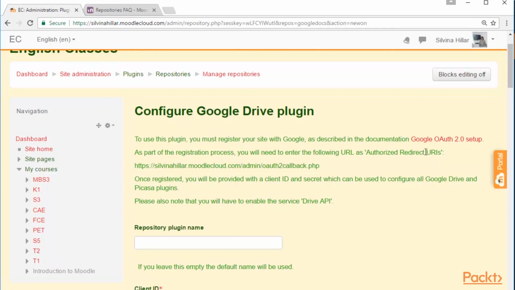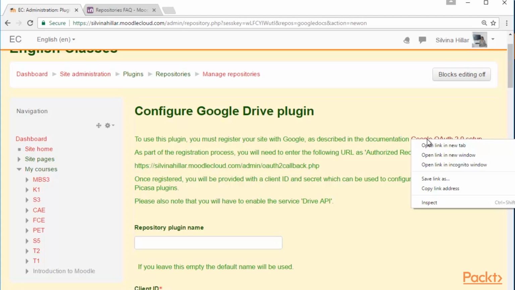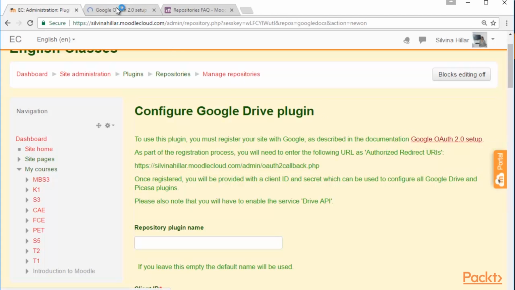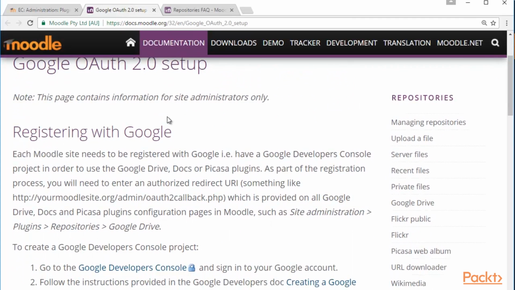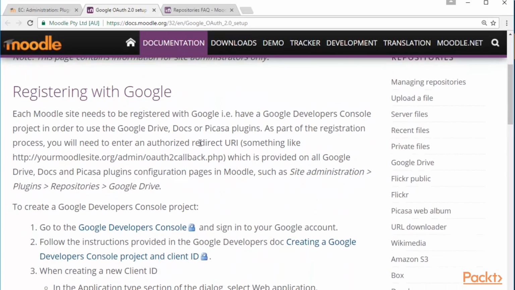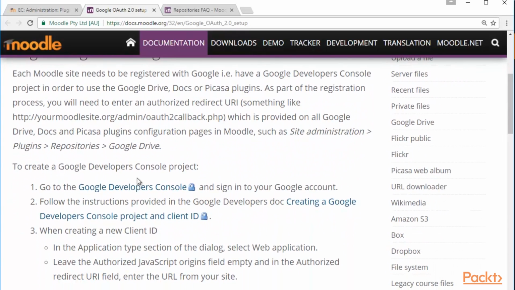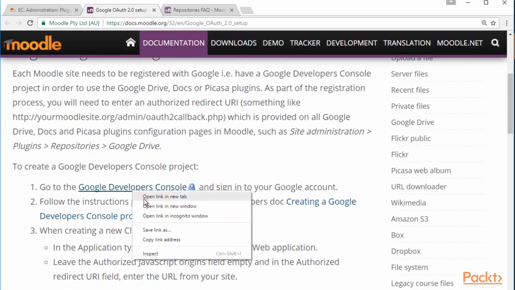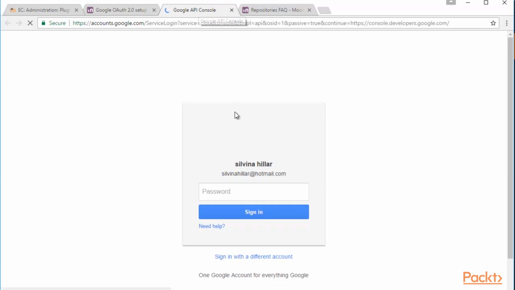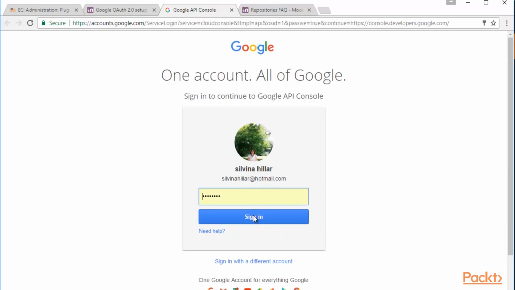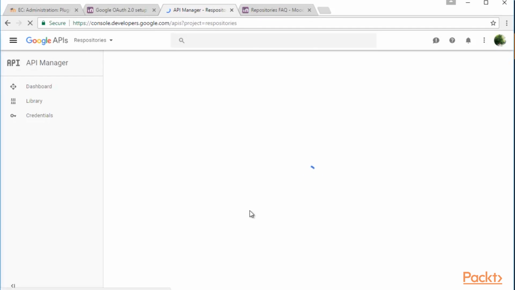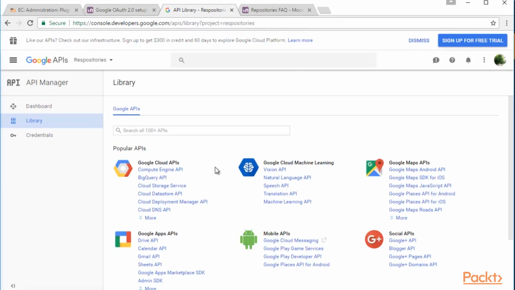So here it says, to use this plugin, we must register your site with Google as described in the documentation Google OAuth 2.0 setup. So we click, we open a new tab, and here we have how to get the client ID and the secret. So we need to go to Google Developers Console, and we're going to go here. We need to have a Google account before, as I already said. So as I already have an account, I sign in. And here, I can follow the steps in order to get the secret and the client ID.